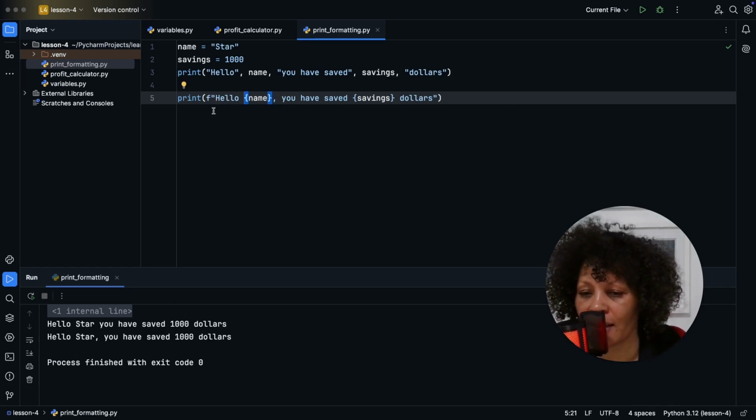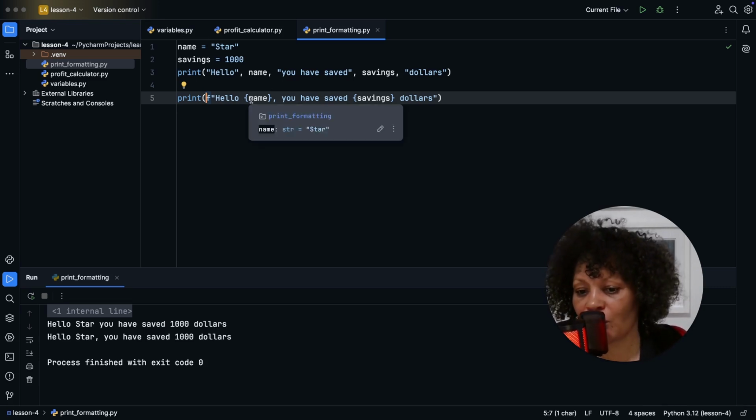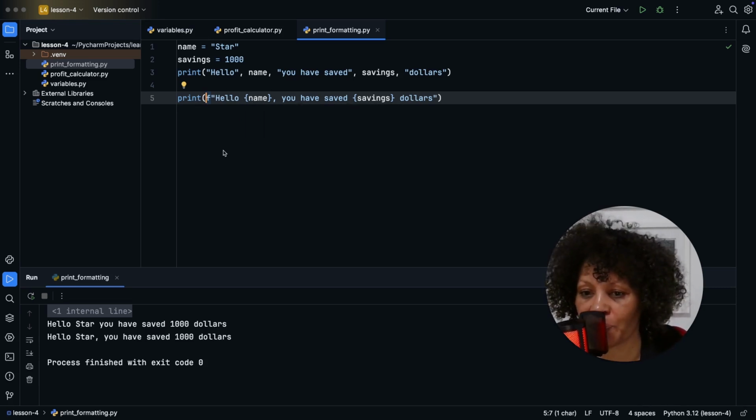All right, so let's break down what's going on. In this print statement, we have this F. This F is before the quotes, and this tells Python this is a special formatted string. And we have the curly braces. It's essentially like windows that show our variable values. So Python replaces each curly brace with whatever is inside of the variable.